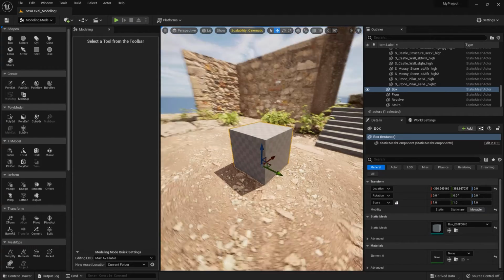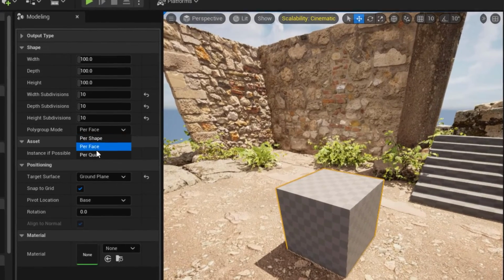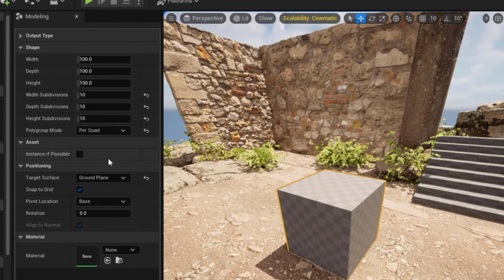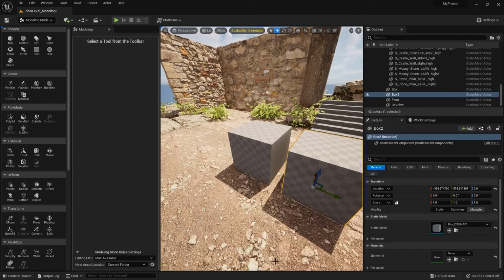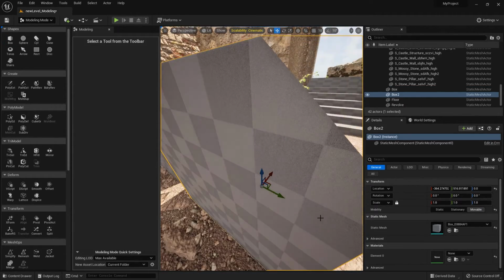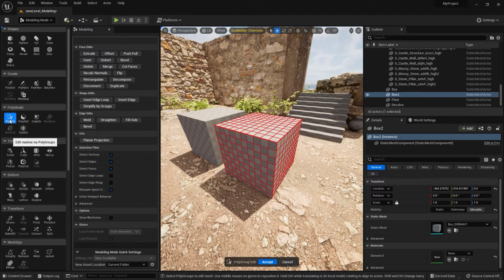Another type of polygroup is not a face, but it's called quad. So if I go and select per quad and click to create, and I'm going to press F. If I go to Poly Edit to edit the polygons, you can see now I get that good old division of 10 subdivisions on each side, because that's what I specified to begin with. And this is familiar to us.